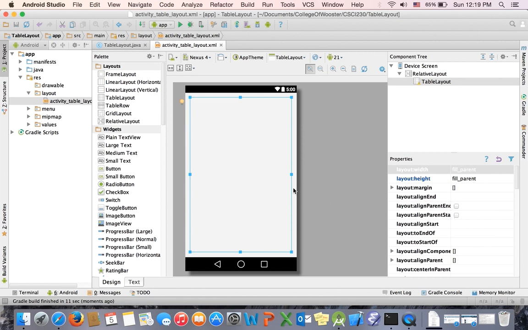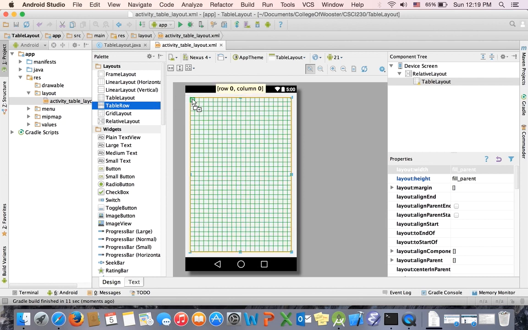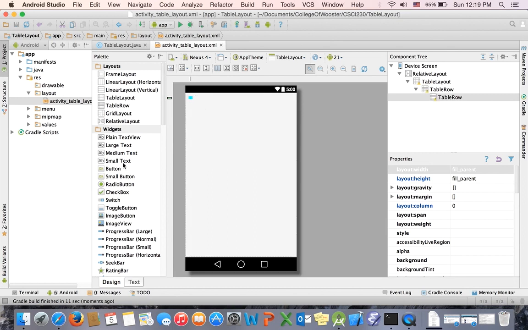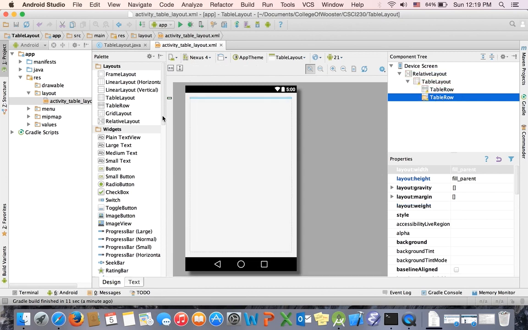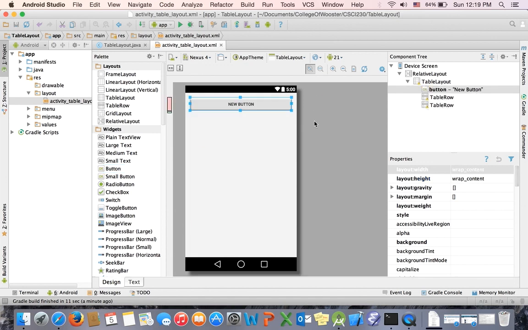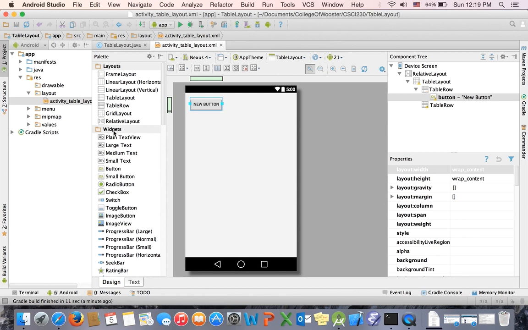You can try some of the layout properties, but now the component of table layout is table row, and you can add table row to a table layout. But oops, I want that table row to not be nested inside another table row. Now that we have two rows, I'm adding buttons to the rows. We can add it over there. Oops, that's not where I want it to be. I want it to be inside a row.